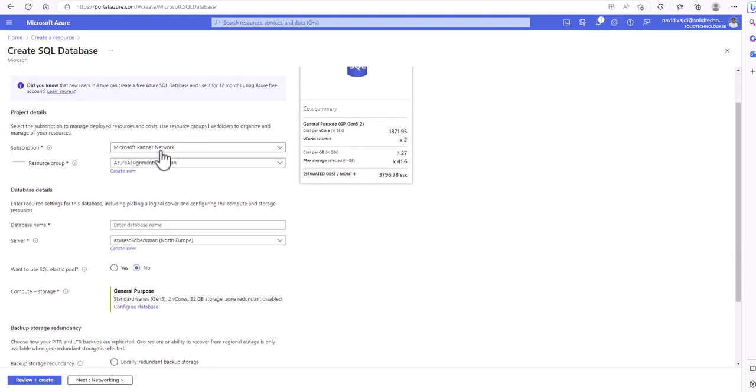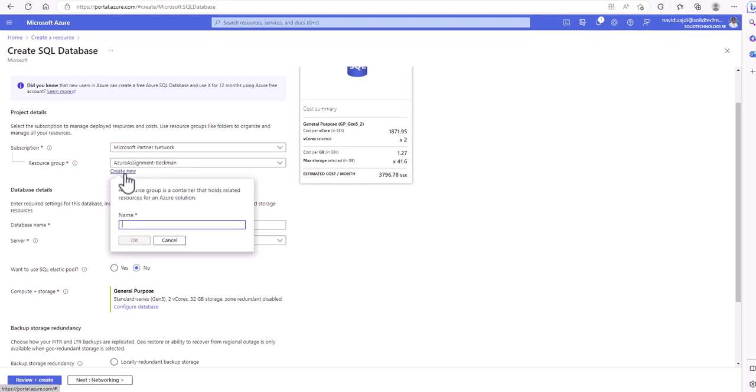We keep the subscription as it is. For the resource group, I'm going to create a new resource group because at the end I want to delete all the resources. By deleting the resource group, we can delete all the resources automatically with it, so we don't have to go and delete each resource individually. So the name is test navid.